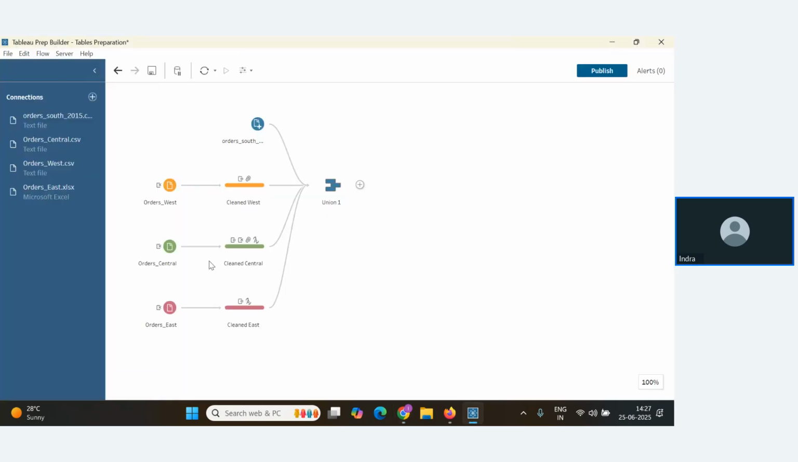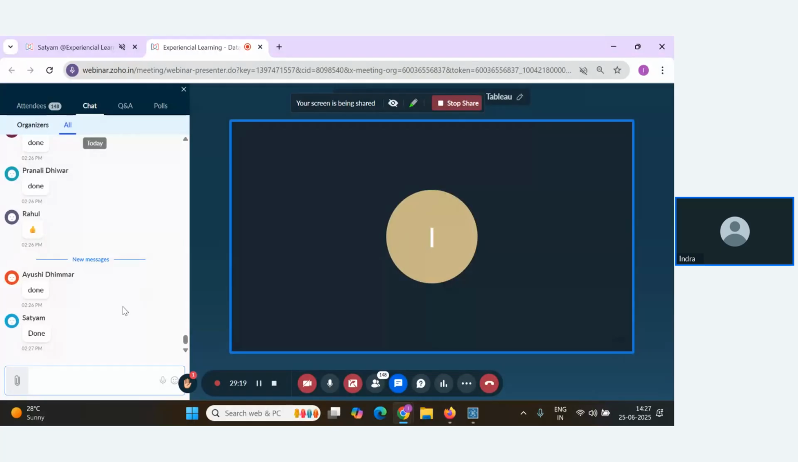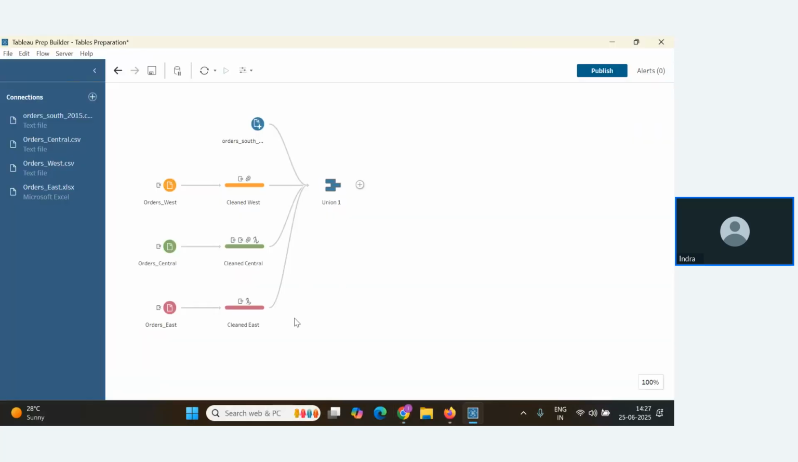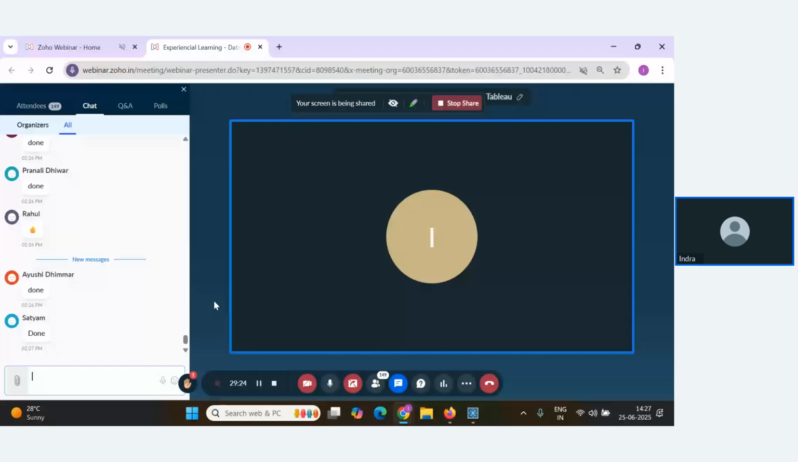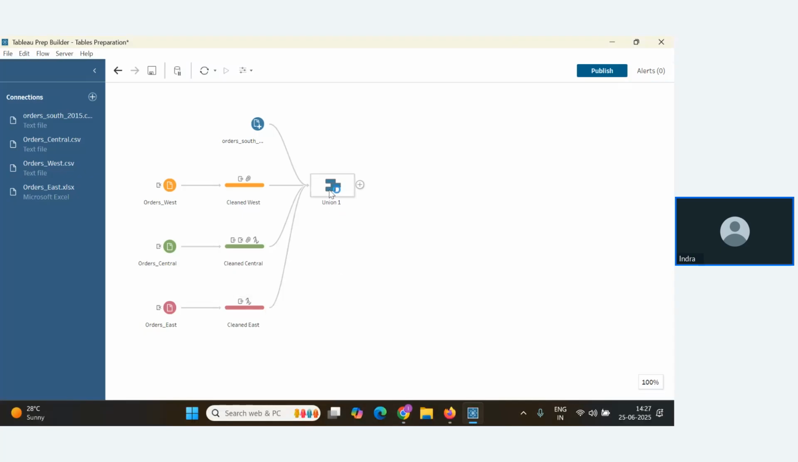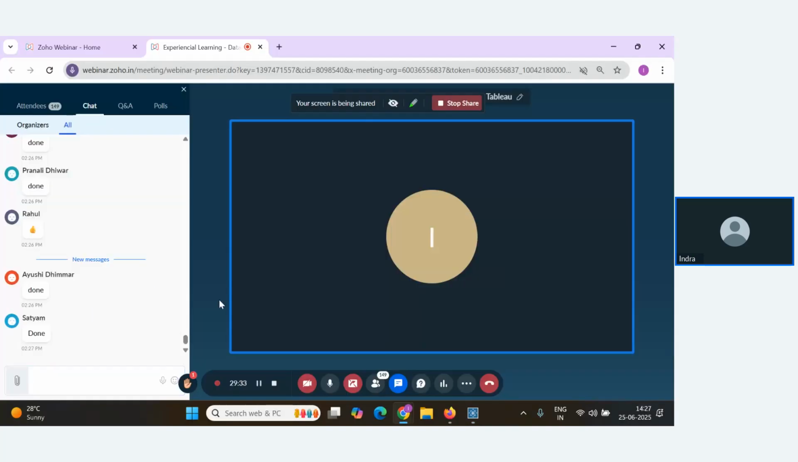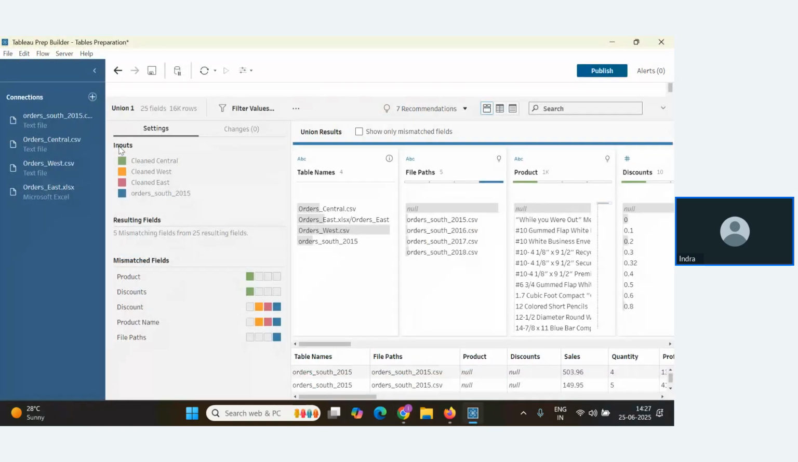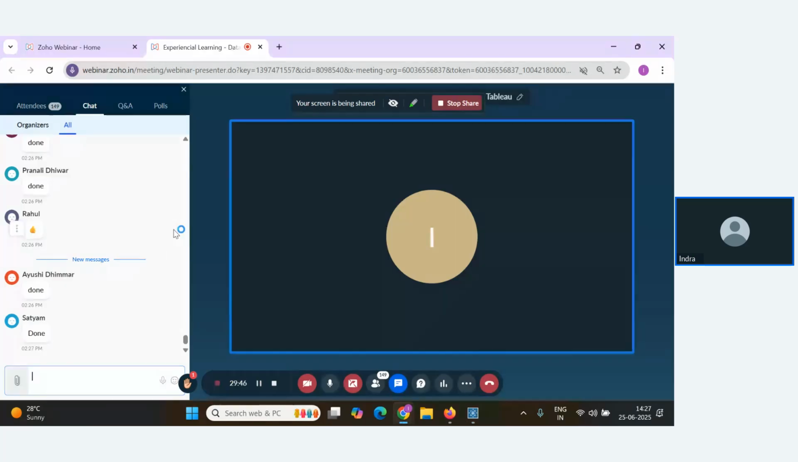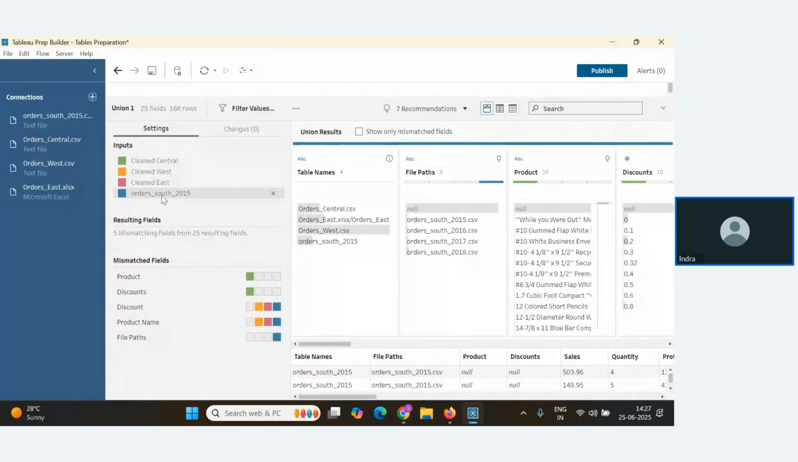Next thing is, let's look into the union table. Where to check the union table? You can see here we have this union box, correct? This is a union sequence. Click on this and now expand this option. You can see here, these are the inputs. I have clean central region, clean west region, clean east region tables, and I have order south 2015. Basically, this is the combined table for all the regions, for all the years.